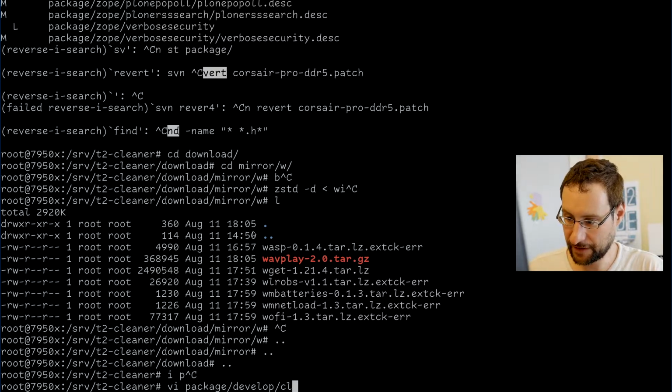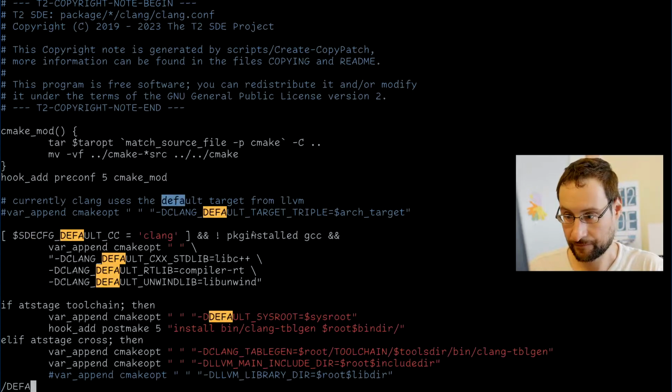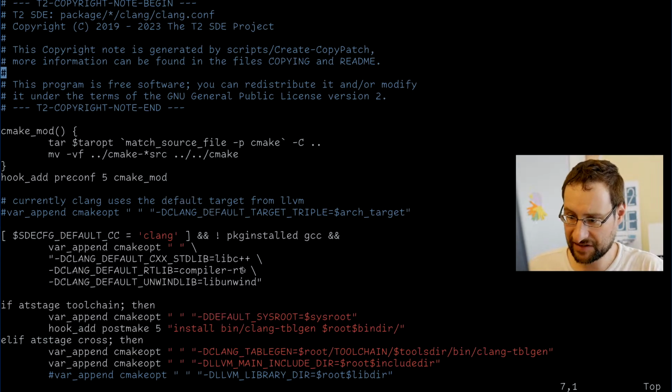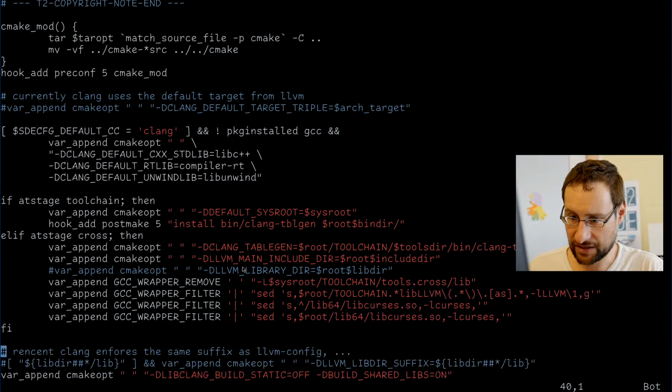Maybe there's a chance we find a hint. Here. Currently Clang uses default target. By the way, I had a similar thing recently with libdir, right? They also broke that. Once upon a time I had here lib suffix, where do we still have that? Lib suffix.